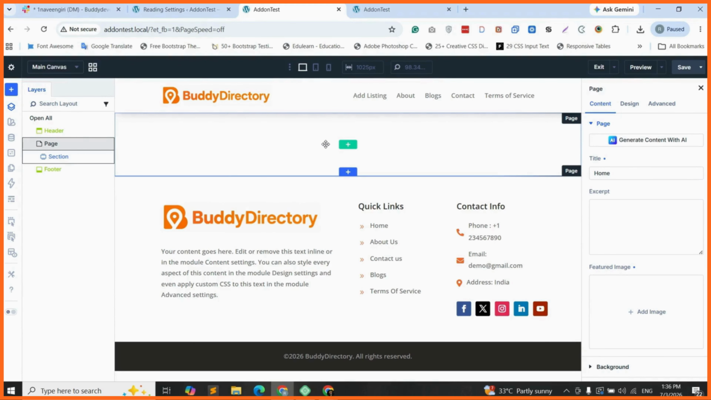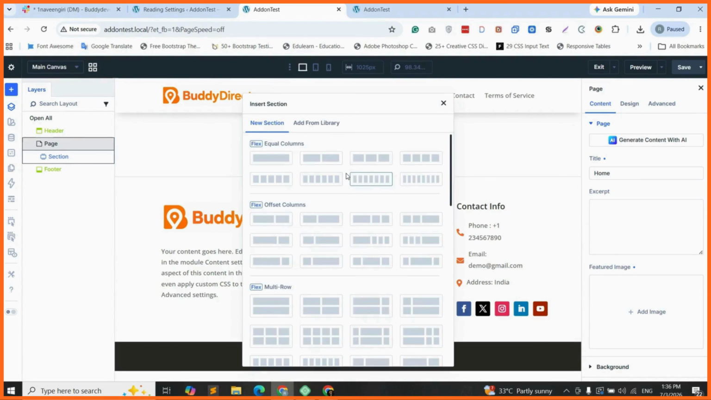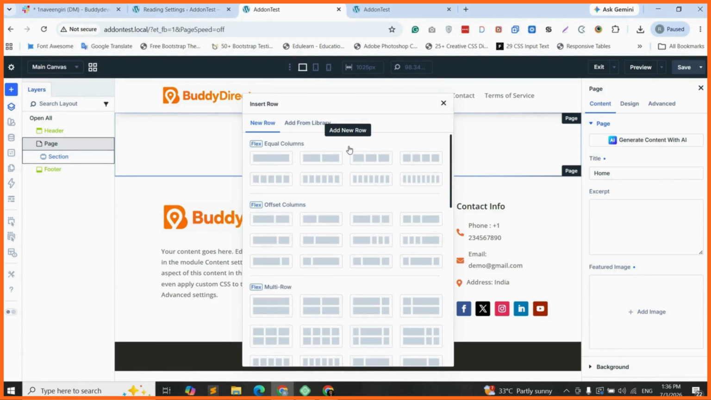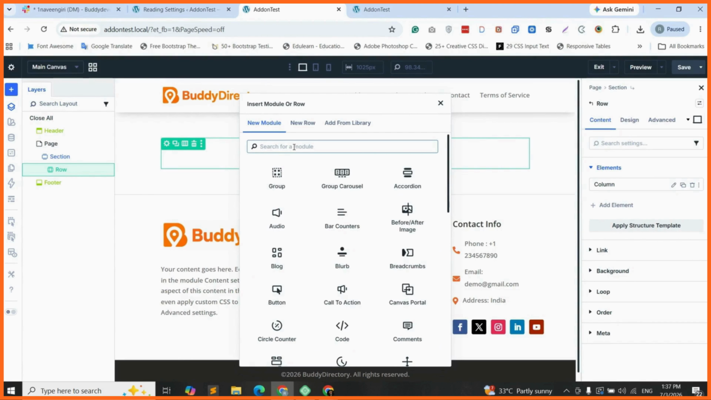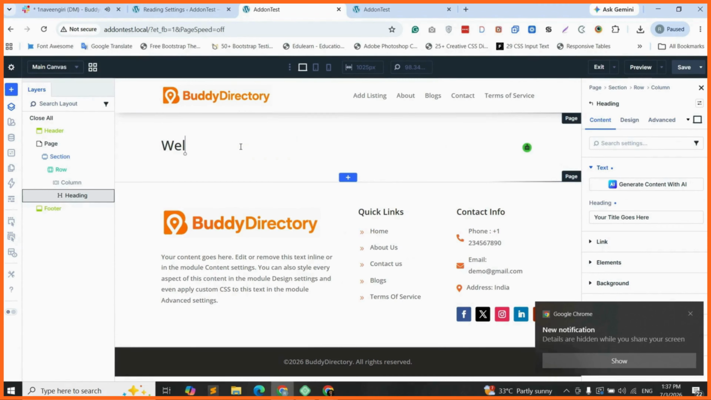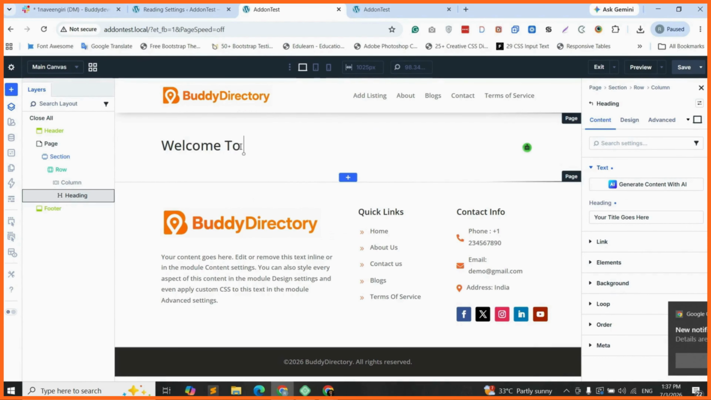So how to take a section? I had already shown you that if you click on this plus icon, you will get many columns. So we have taken the sections. Inside the row that is created, we click on this plus icon and then we take a content. Inside this, we will put a heading. Let's search for the heading block. Then here we name the heading Welcome to our directory site.